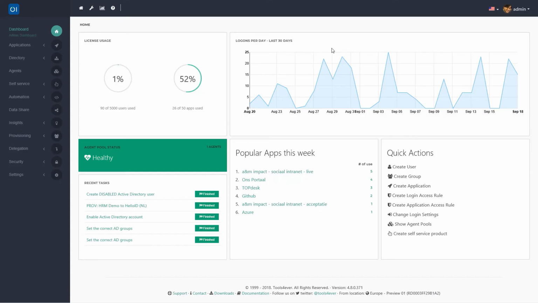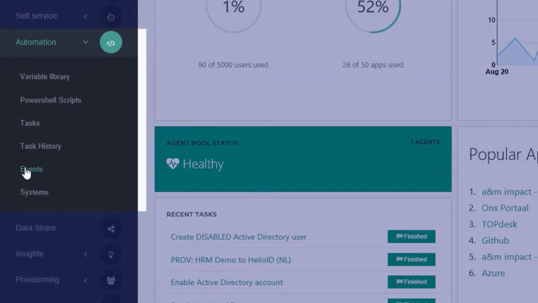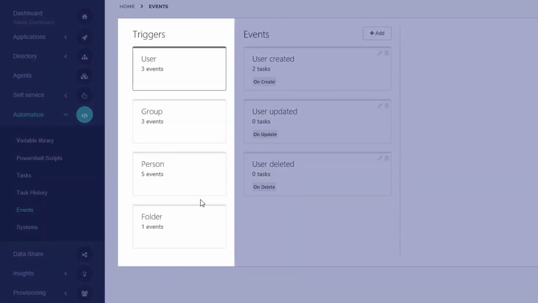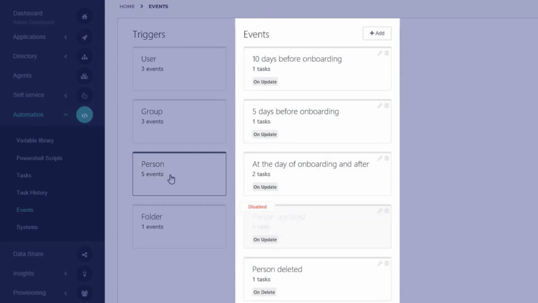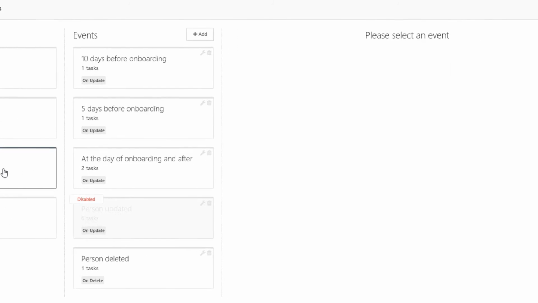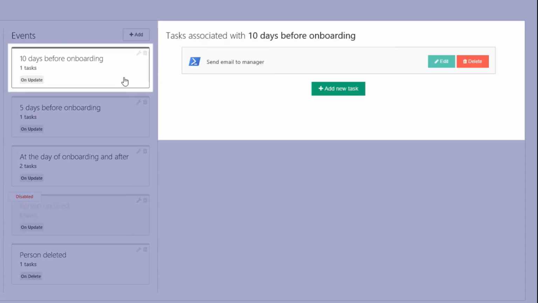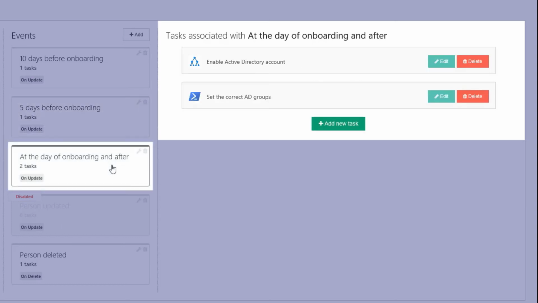We are logged into the portal as an admin user. Go to Automation and then down to Events. Here are the triggers that can be executed based on changes. For example, Person Event can now fire off these new fine-grained events. We have made 3 specified fine-grained events here that you saw in the PowerPoint. The email being sent to the manager 10 days before the onboarding, then the setup of the disabled account 5 days before, and finally the enabling of the account the day of onboarding.